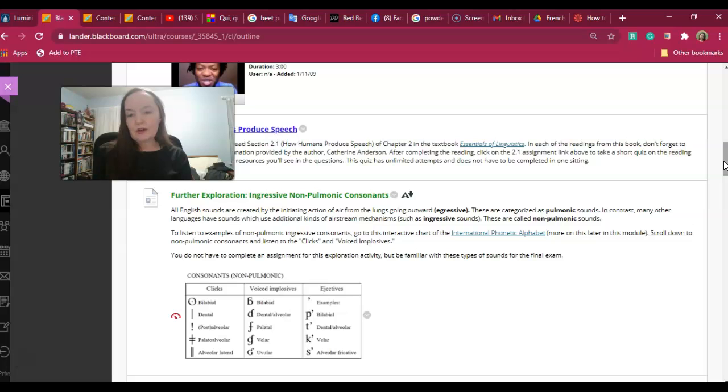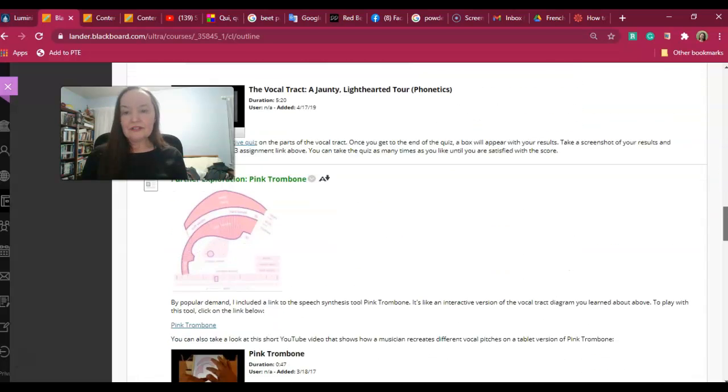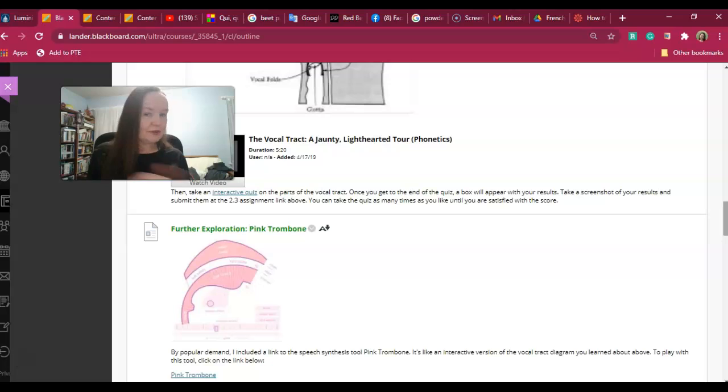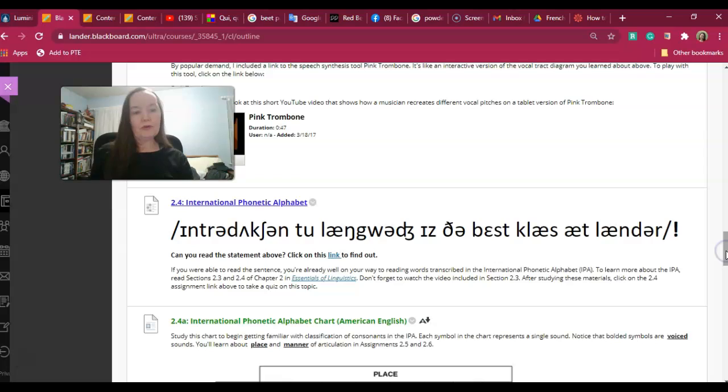This is an excerpt of the full IPA, or International Phonetic Alphabet, chart, which I'll tell you more about in just a few minutes. So maybe you were able to explore some of these sounds where you suck air in instead of sending air out. And of course, you had the chance to, I hope anyway, play around with the pink trombone a little bit, so that you could see how sounds are produced in the vocal tract using an electronic way to simulate that. All right, moving on to assignment 2.4.